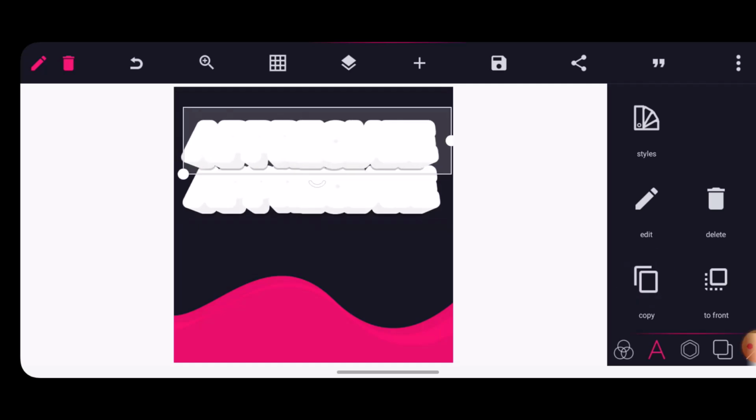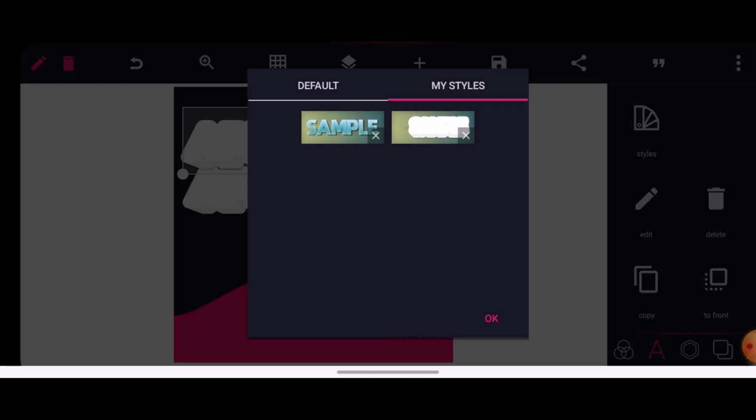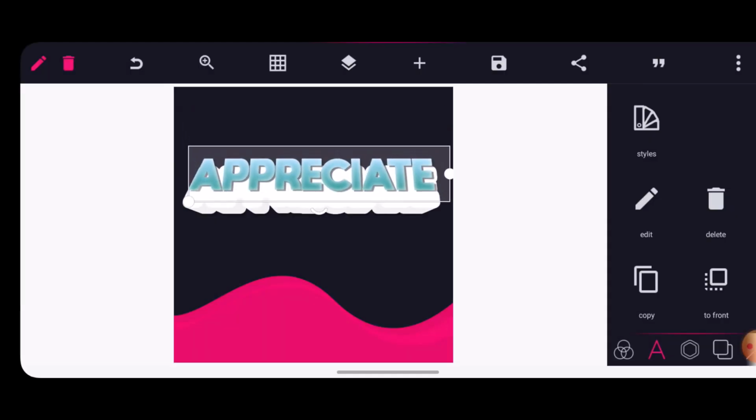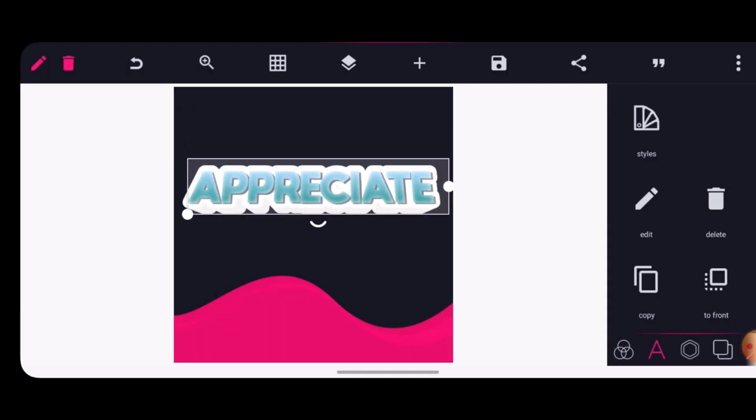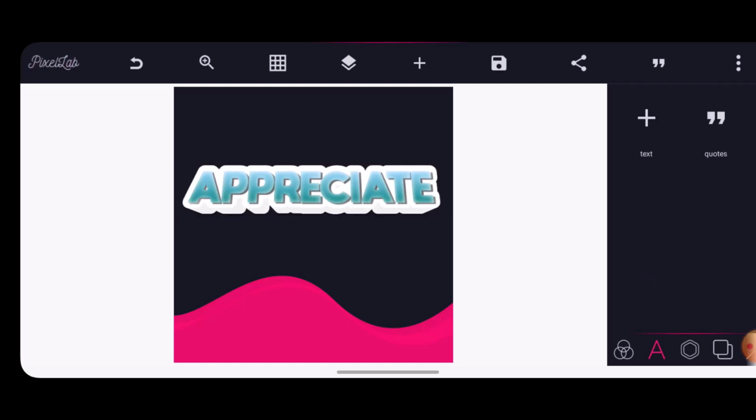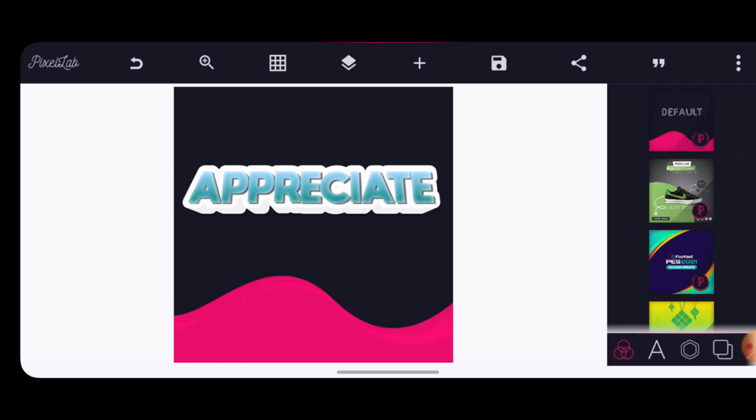Copy this, then just hit my style. I'm going to browse my own style. If you check yours, you might not have styles yet. Okay, appreciate, and you have your style there. So how do we create this text style? That's what we're going to do today.